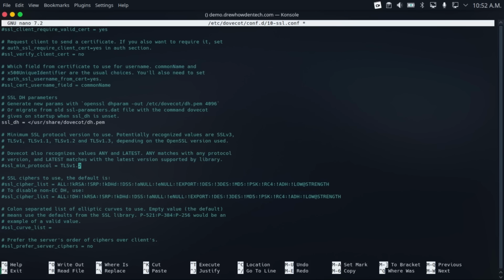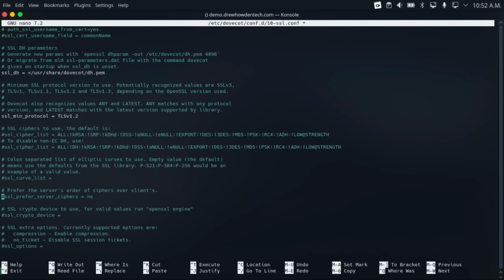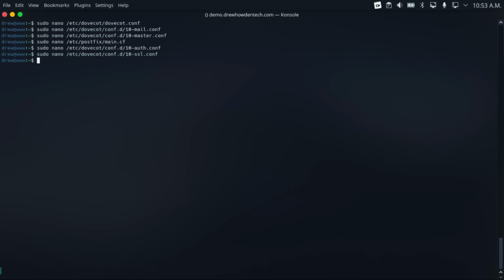Then come down to ssl_min_protocol, and then uncomment this line to enforce at least TLS 1.2. Then come down to ssl_prefer_server_ciphers, uncomment this line, and then change this to yes to prefer the server's order of ciphers over the client's, because we want to dictate our ciphers on the server side, not on the client side. And then hit Control X, Y, and then Enter to save the file.